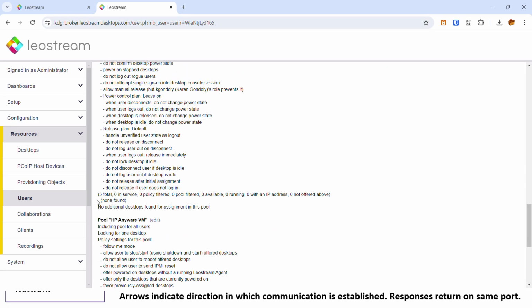As an example, here I notice that I have a pool that has machines in it, but none are in service. Now I can go back and look at, okay, why are these machines not in service? Is the Leostream agent not installed? Are they powered off, but I'm not offering powered-off desktops? Again, it gives you that debugging tool before users start logging in.